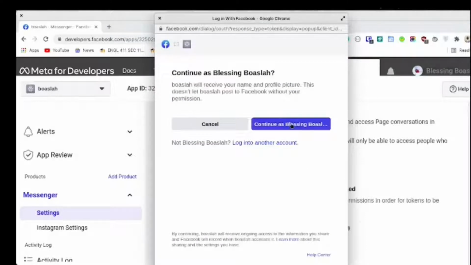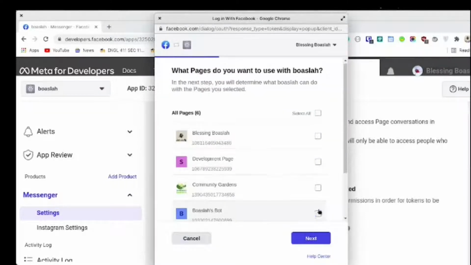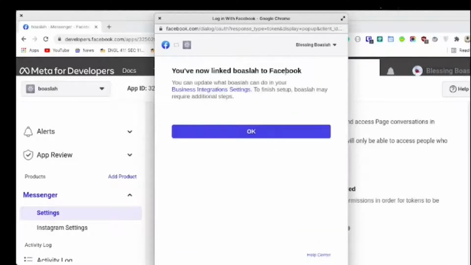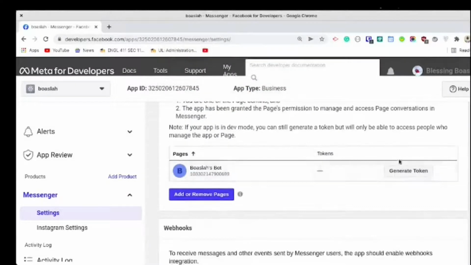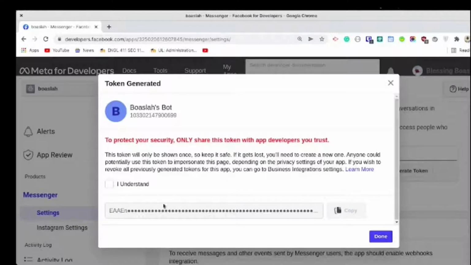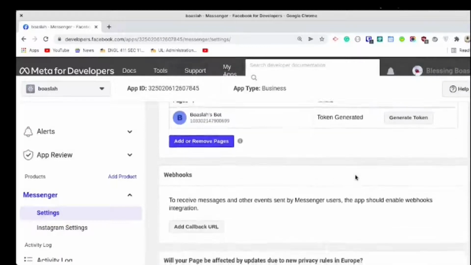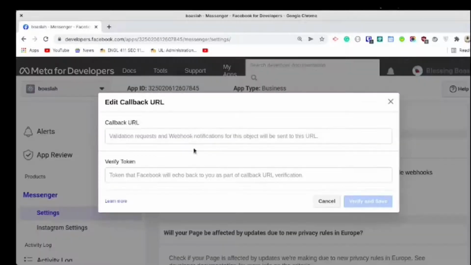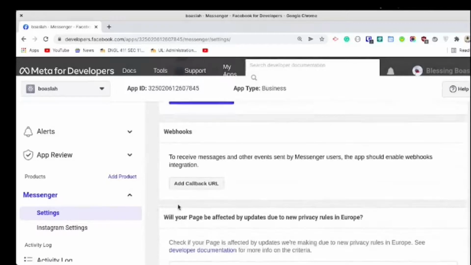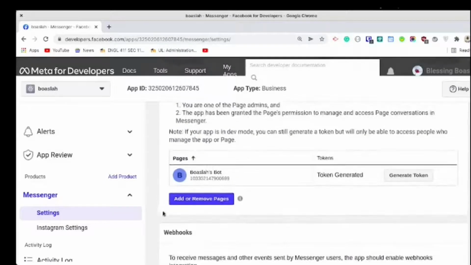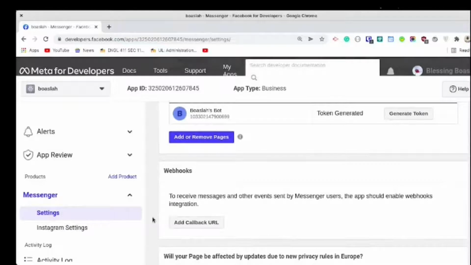I'm just going to continue as Blessing Postline. I'm going to see all of the pages that I have access to. Select one and click on done, but you can select two if you want to. And here we have the page access token, which is really important, but we'll get to it later. Next up is the webhook settings. So for now, we don't have our app URL, so we're just going to head over to Glitch to create our app and then pass the URL to that field.